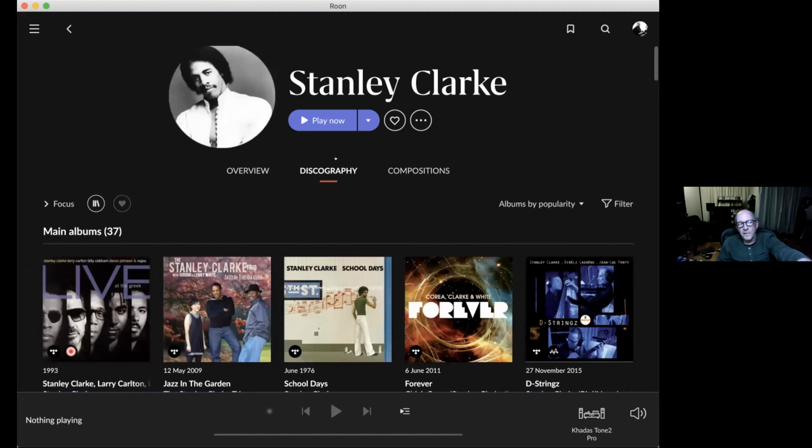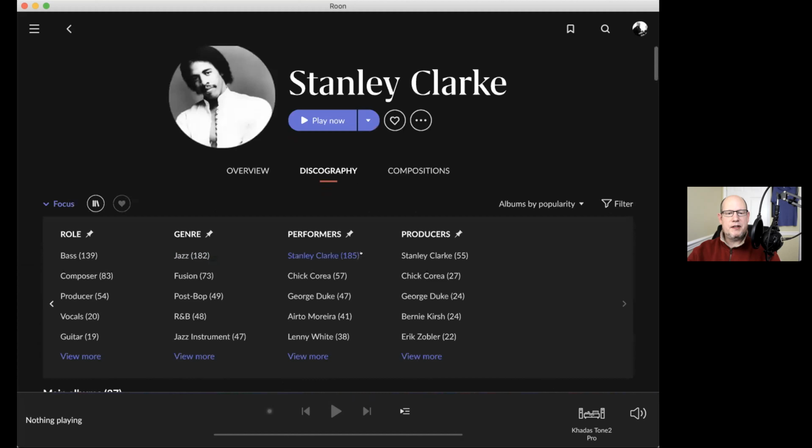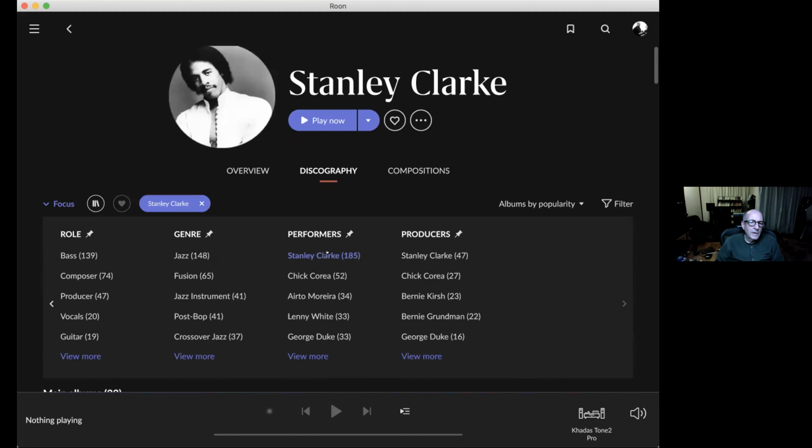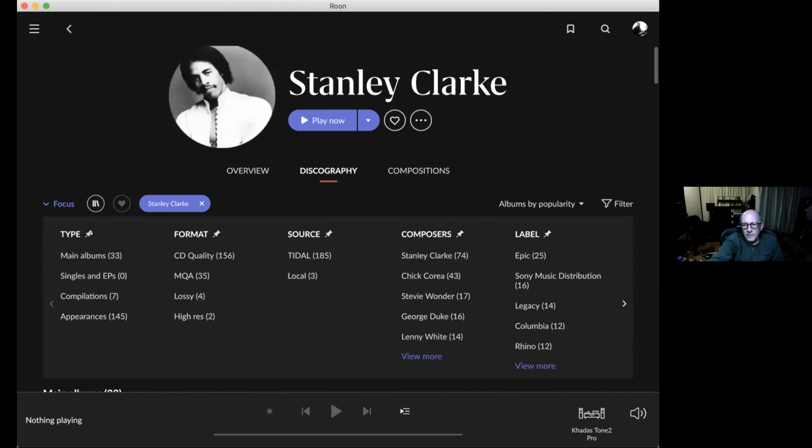What if you go to focus there on the left? If we go to focus here on the left, I can see. Okay, so now I can say I want him to be a performer. And maybe I want to know what his role was, or producer. But there's nothing to the right here. They've got that arrow.